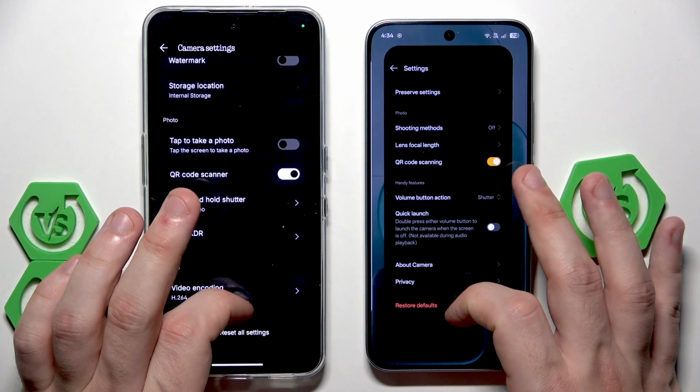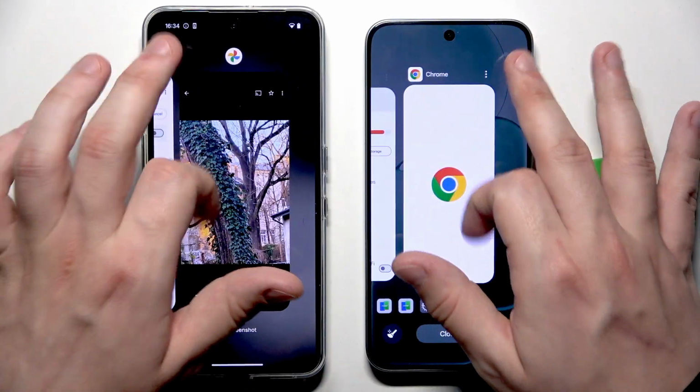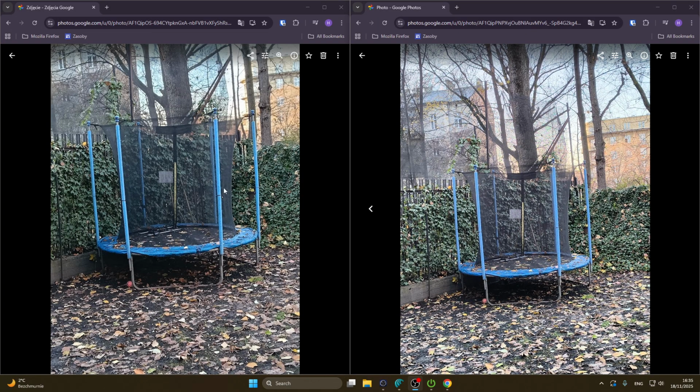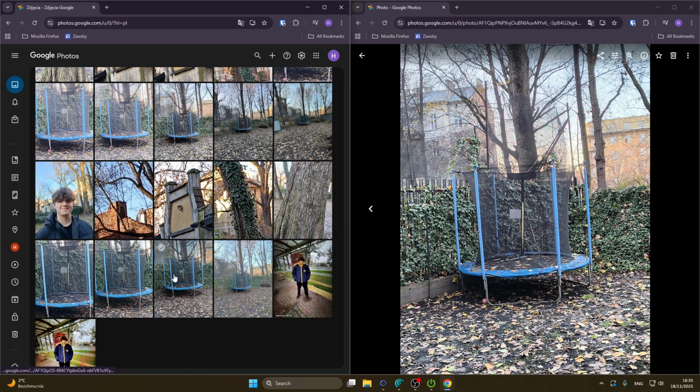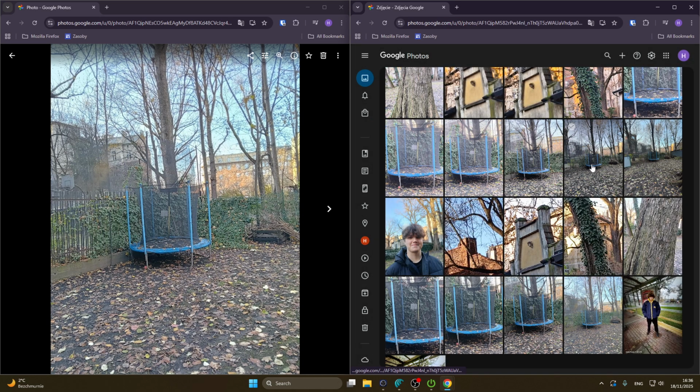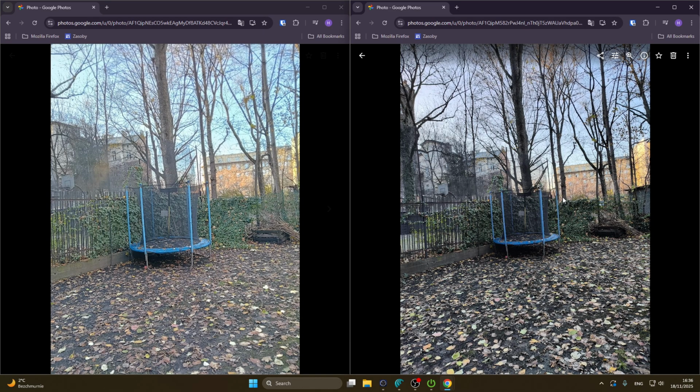Alright, now I will launch the Google Photos on my computer, and I'll show you a few examples of the photos that I have taken using both devices. Okay, on the left side we have the photo taken on the OPPO, on the right side we have the photo taken on the NothingPhone. That is 1x zoom level. No, I'm sorry, that's the 1x zoom, and in here that's the 1x zoom, my bad.